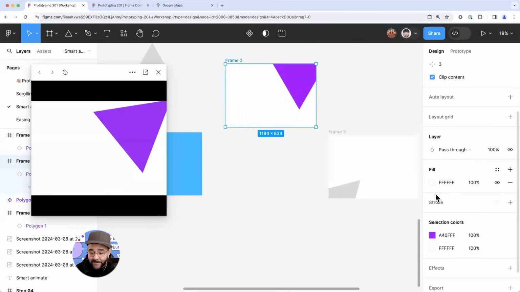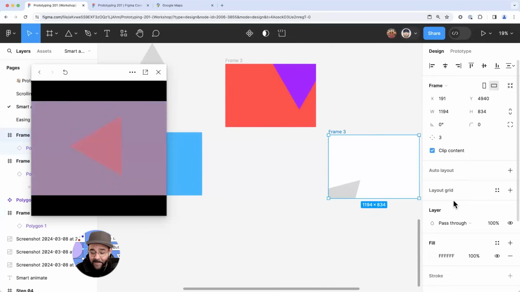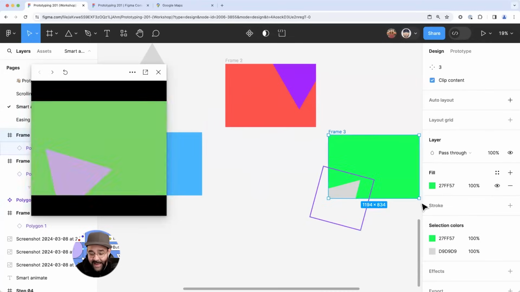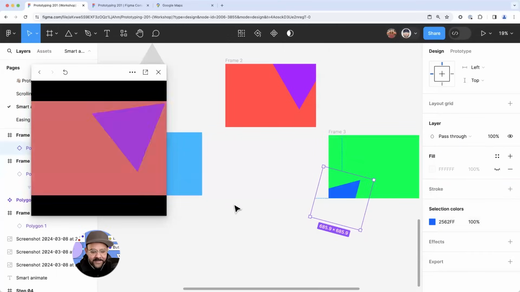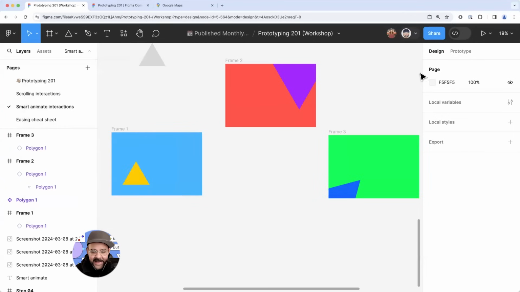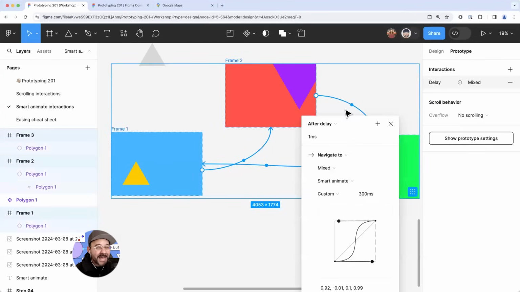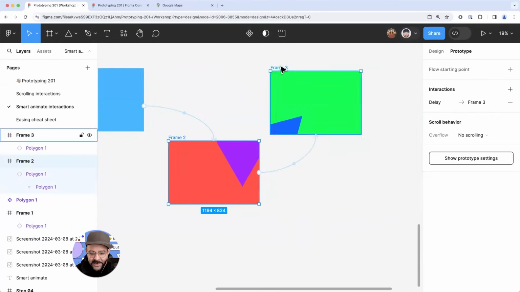Let's select our frame 2. Let's change the background of that to red. We can go to frame 3 here, and we could change that fill to green, and we could change the color of that triangle to let's say blue, right? And it's live updating. Now, let's close that out. I'm going to go to prototype mode, and let's change that transition. Maybe that was happening too fast for us. Let's change that transition now to 1000 milliseconds, right? And here, we can move these frames around.